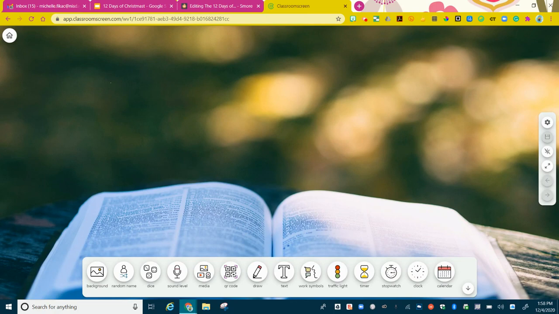In case you're wondering what a widget is, it's a tool that's embedded into a website to enhance the website. And in this particular website, which is just classroomscreen.com, they have 12 embedded widgets, and you can see them all down here at the bottom of my screen. I'm just going to quickly run through these.